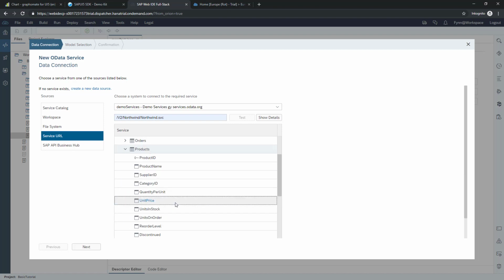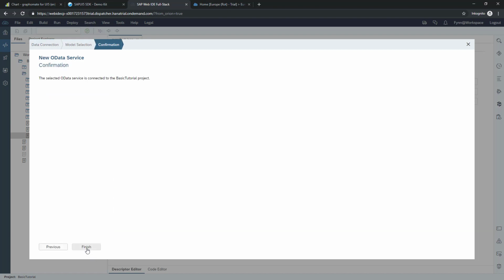Our goal is to visualize products and their attributes, units in stock, and reorder level, along with their product name in a hierarchy based on product categories. We finish the wizard without changing any other settings.